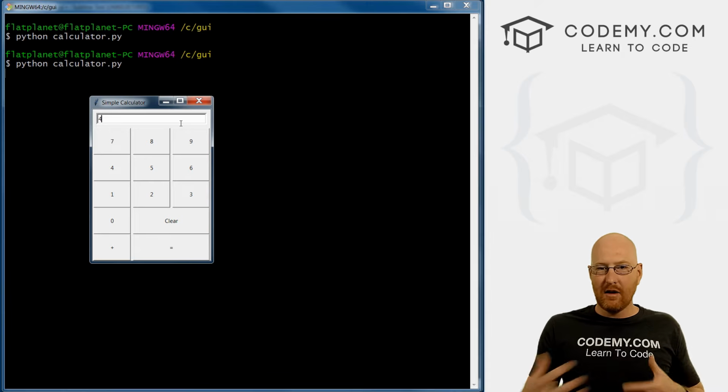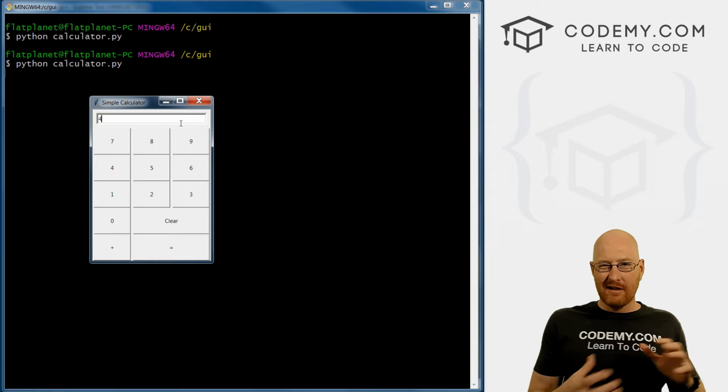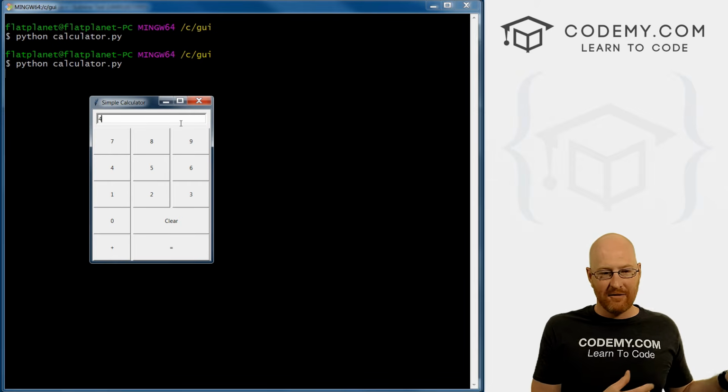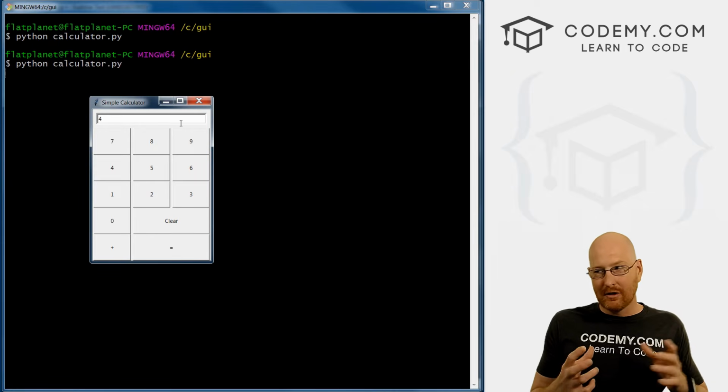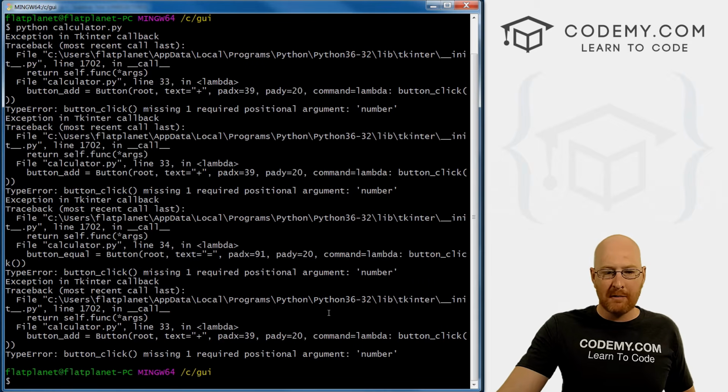And since we're dealing with functions here, variables can't really be passed from function to function. We're calling two different functions, the add function and the equal function. So how do we pass those numbers? Well, we can use a global variable. So that's what I'm going to do.